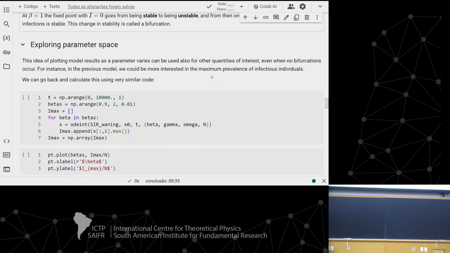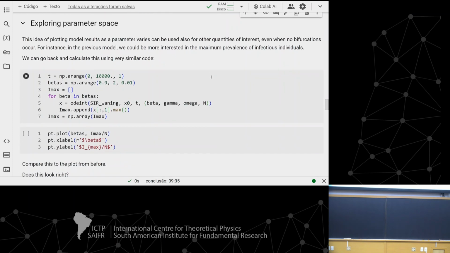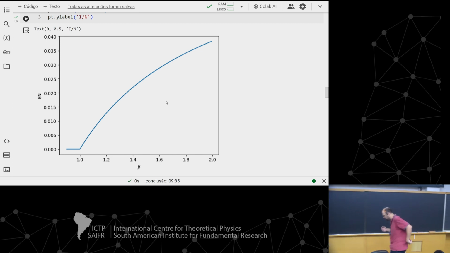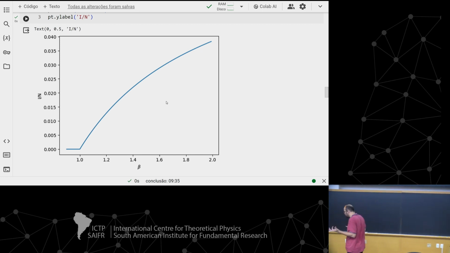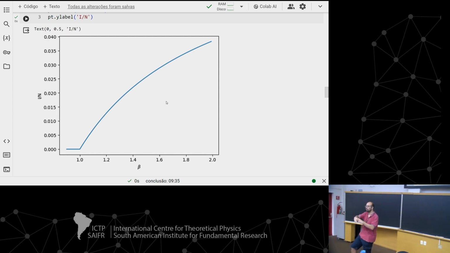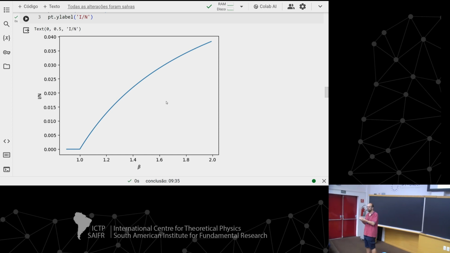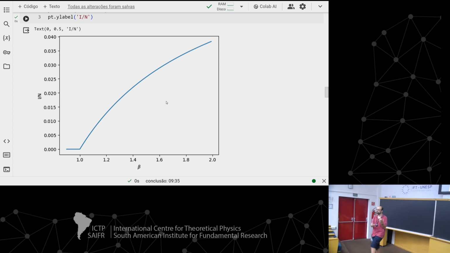Okay, so let's look at something slightly different now. Here, I'm talking about bifurcation diagrams, and bifurcation diagrams really focus on this idea of looking at the fixed points, the steady state of the solution for large times. But it doesn't mean that you cannot look at other things about your model that are not the fixed point. You can use the same technique for studying things that are not fixed points.